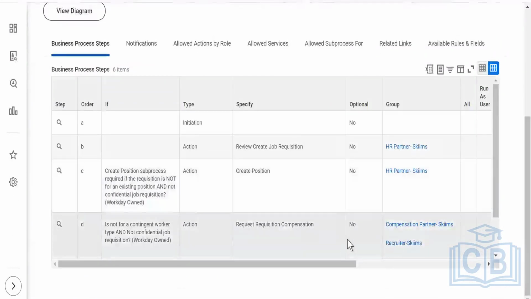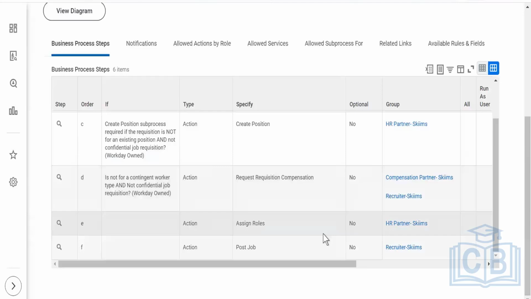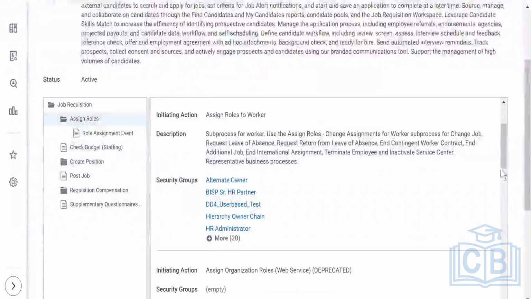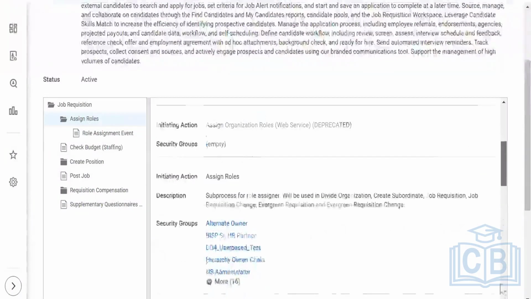Shakuntala, just a moment, I'll show you. Assign roles. HR partner skills, right? I'll go to assign roles. See here, I'll pull this down.